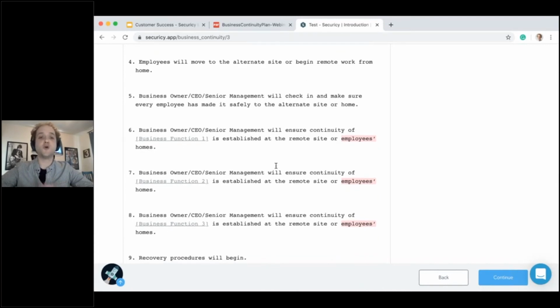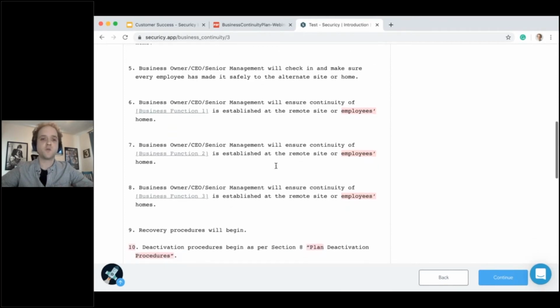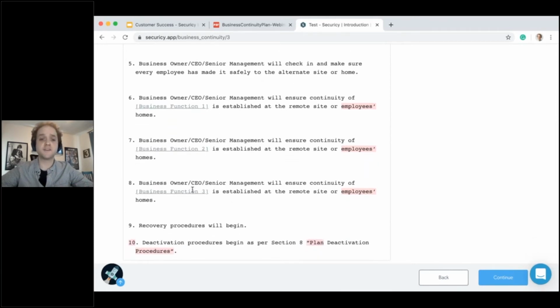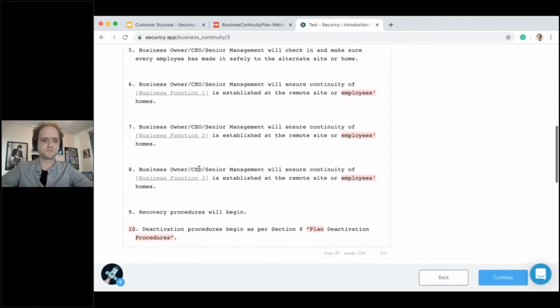The employees are going to move to that business site. The CEO will check in to make sure that all employees have everything that they need to work safely from that remote site. We're going to look at our critical business functions and make sure that a plan is established so that the continuity of those functions can just keep moving. Nothing will interrupt them. And if something does, we are prepared and we have it documented.